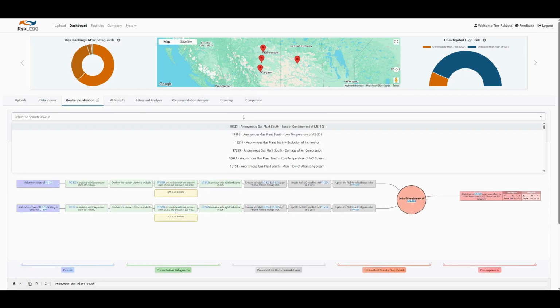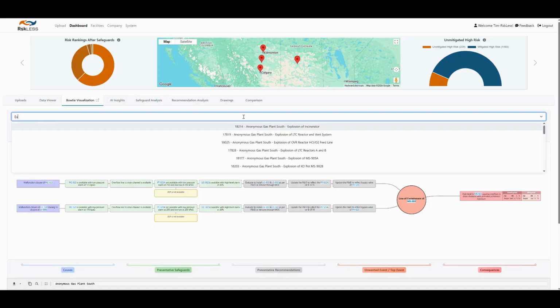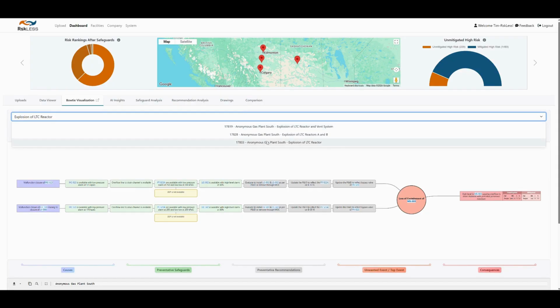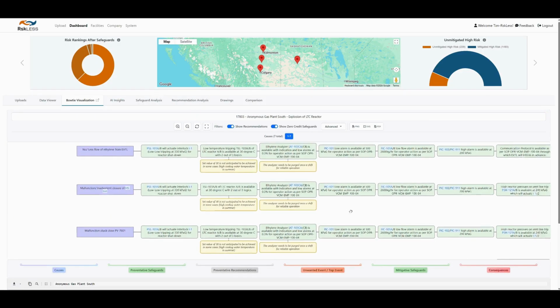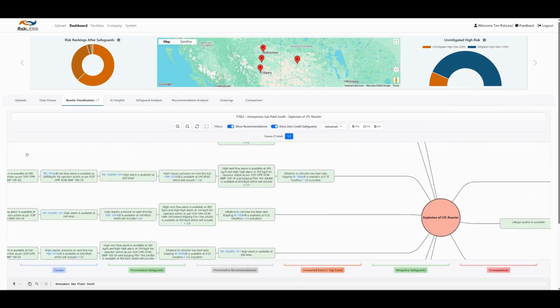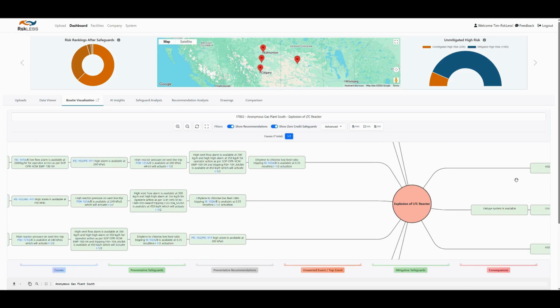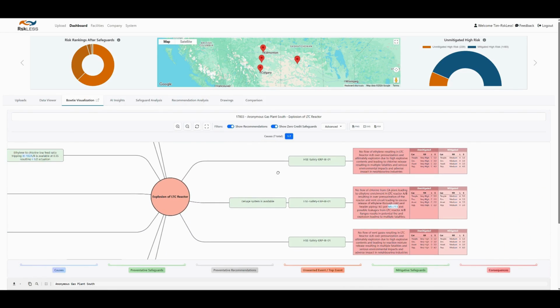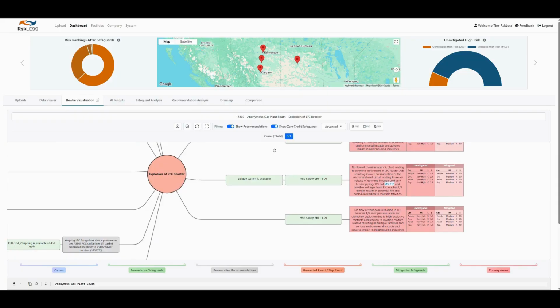Now, let's go review the AI-generated bow tie to see the full scenario. Entering the bow tie center description, we will pull up the relevant bow tie. Let's explore this scenario to learn more about what this safeguard is protecting against. You can see the relevant consequences and the other safeguards used in these scenarios.